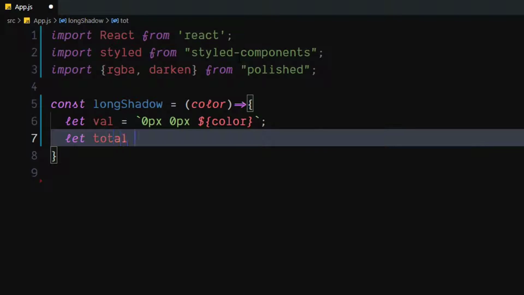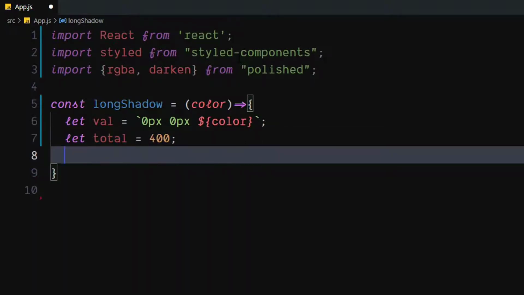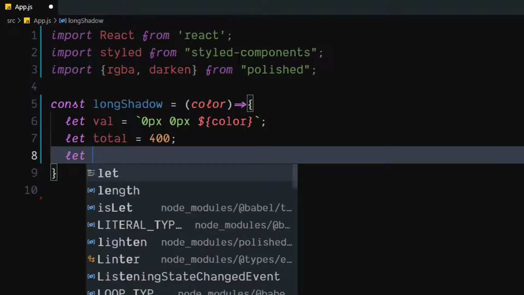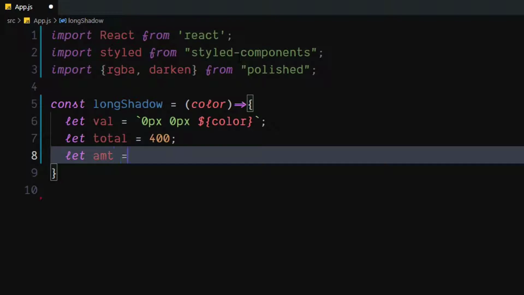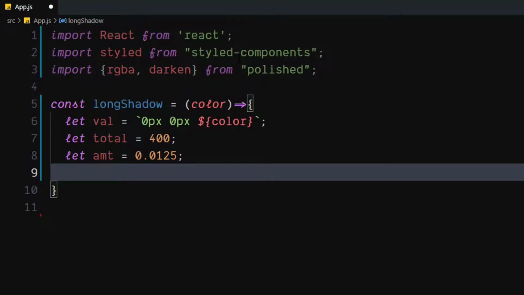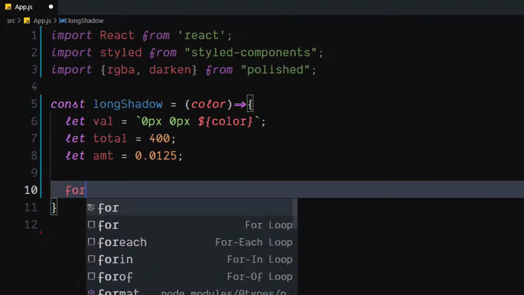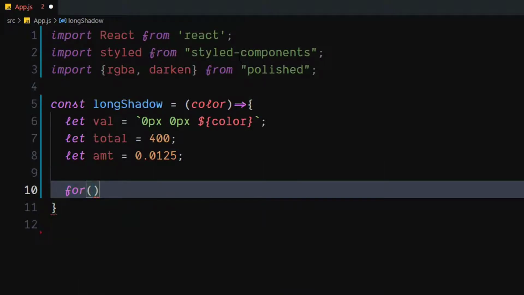Declare a total variable, with value of 400, which will control the number of iterations the for loop runs for. Lastly, declare an amount variable, with an initial value of 0.0125. It will control the darkness of the shadow. Let's use a for loop in range of total variable.